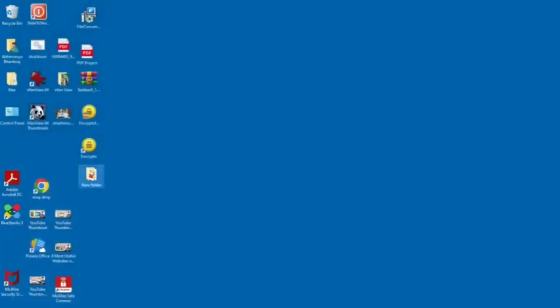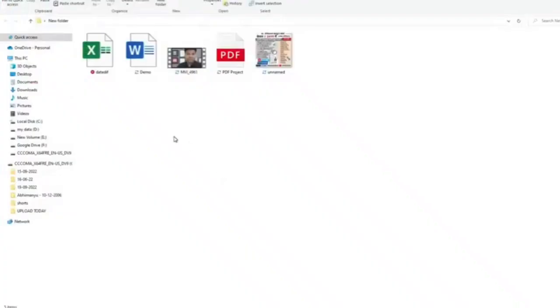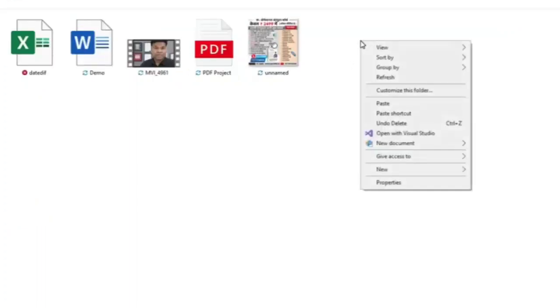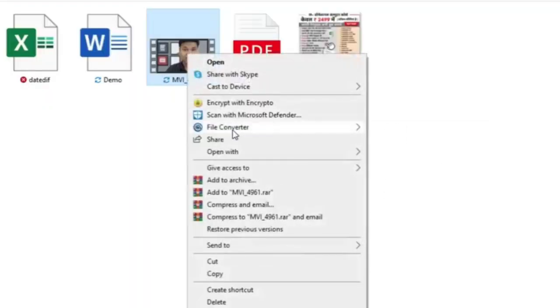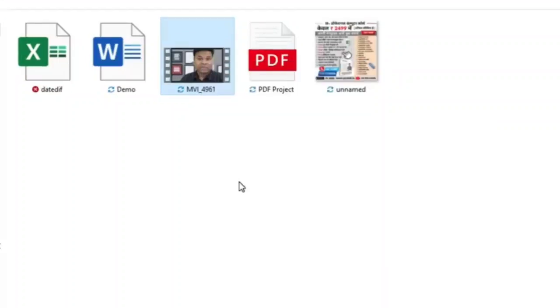For the demonstration, I have taken 5 types of files in a folder today. I will show you how useful it can be. After installing the software, when you right click the mouse, the application will start appearing in this menu. It is not visible now, but when you click on any file, you will see the option of File Converter here. I will also tell you how useful it is.